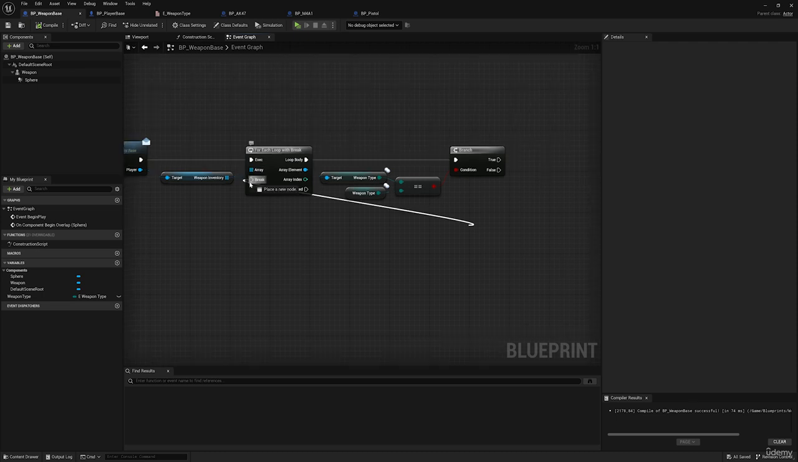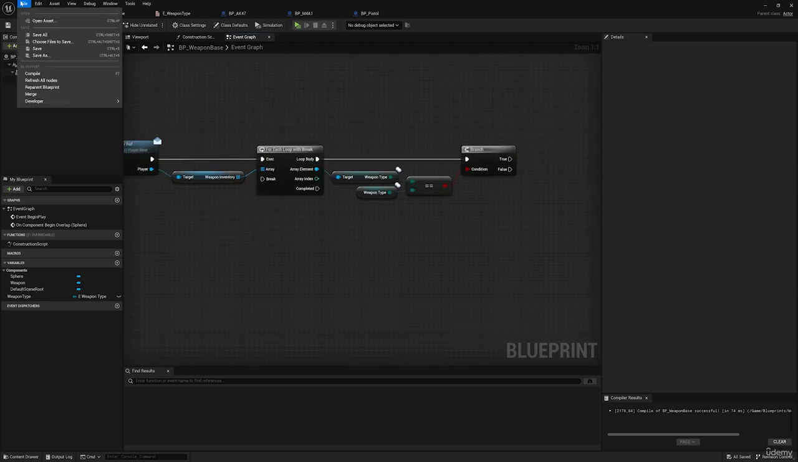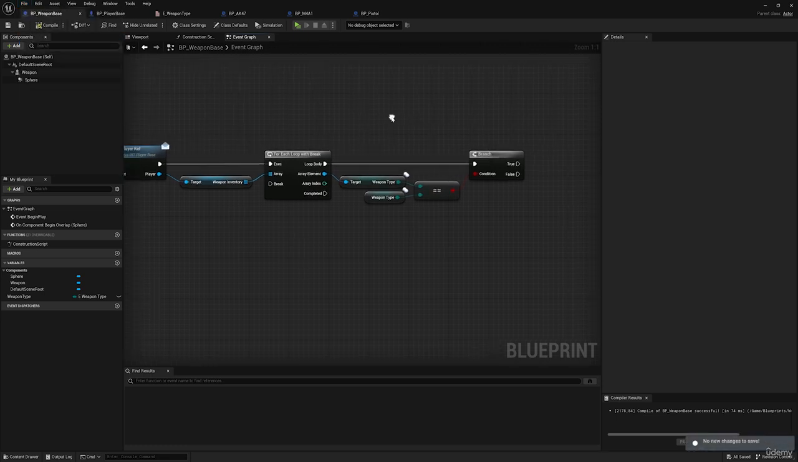Okay, so this one with break, we can use it later. I can explain what that means. But for now, we can save everything and move on to the next lesson.